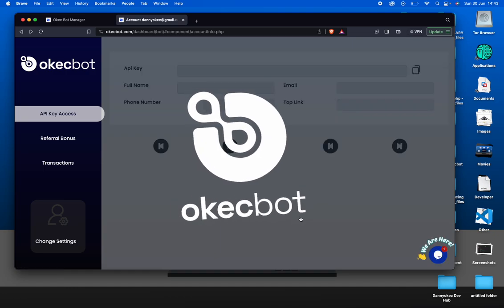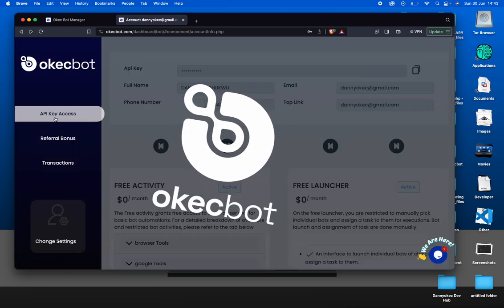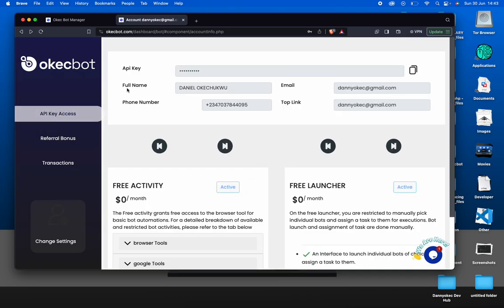After logging into my account on OkecBot, on the left side, you can see where it says API key access. This API key access shows us our API key, which you can see here, but I can't actually view it. However, if I click on this icon over here, it will copy the API key. So I will click on this icon, and I now know it's copied to my clipboard.